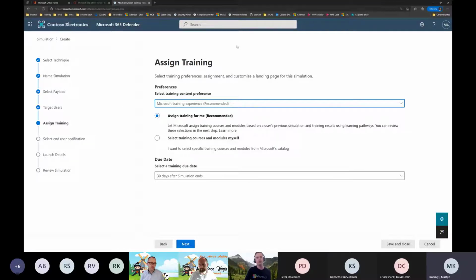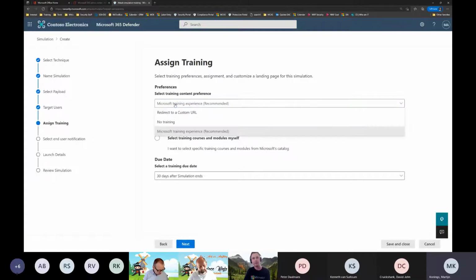So once someone is compromised, what do you want to do, right? We have a training experience, but like I said, you can also choose to do no training, to just gather the data, or you can redirect users to a custom URL. So if you really have your own training at some URL, or maybe an intranet page with information, you can use that as well as part of the simulations.